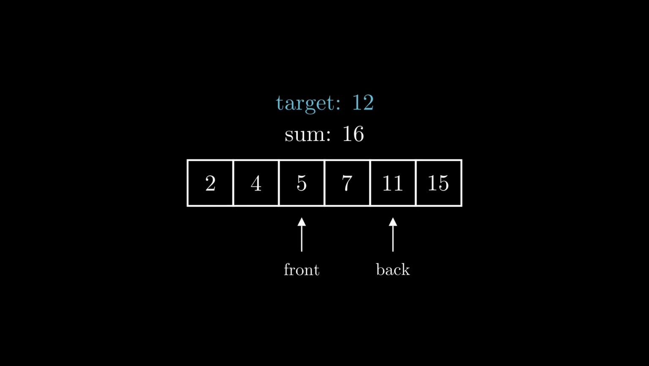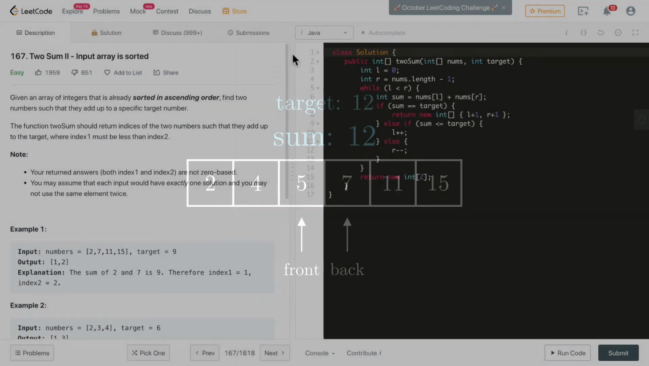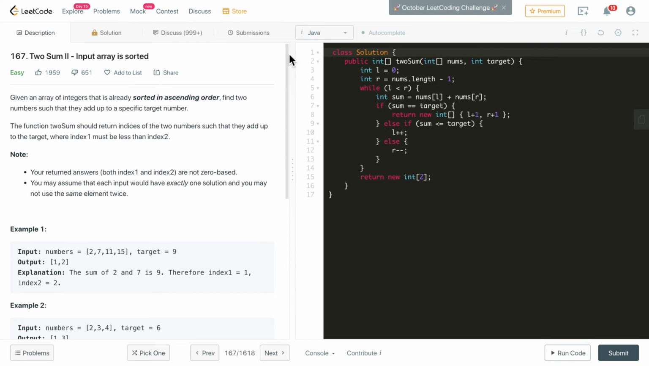This is how we would use two-pointer. We start with two indices in the array, and we will scan through all our elements only once, giving us the runtime of big O of n. So now let's go to a live coding problem.